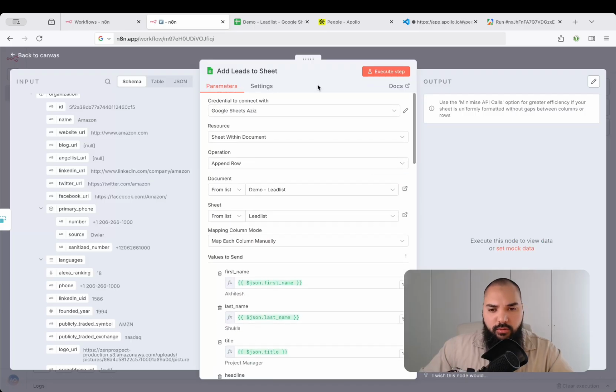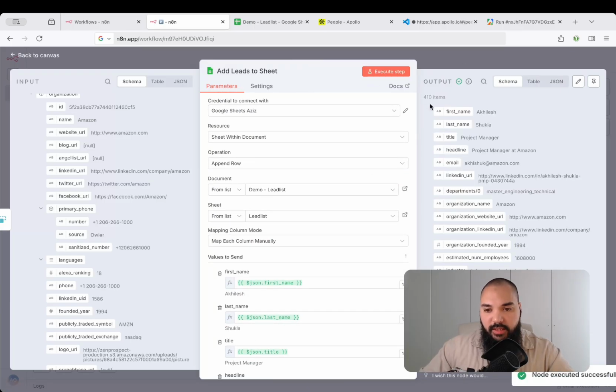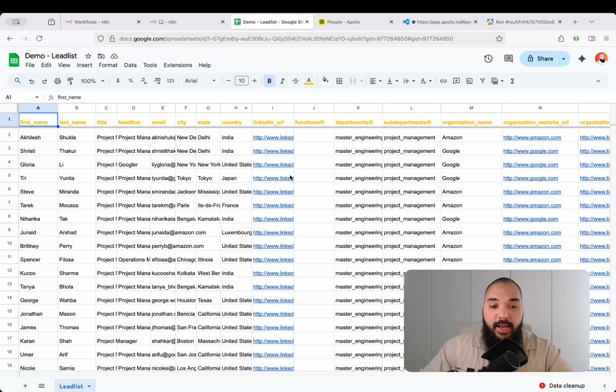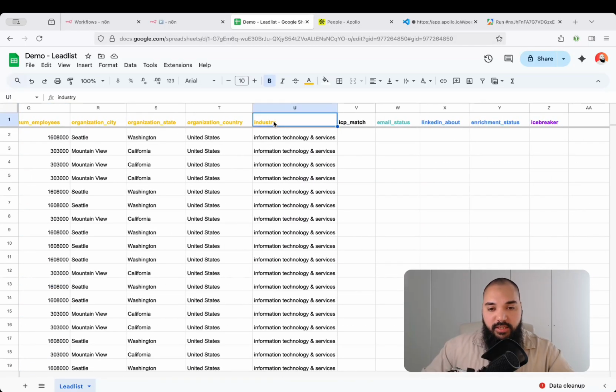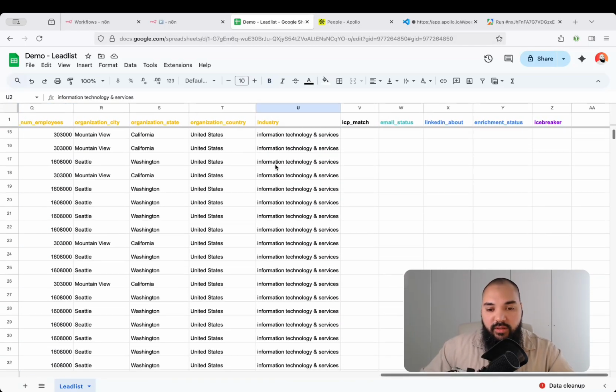And now I'm going to execute this step as well. And now you can see that the output is actually 410 items. And when I jump back into my Google Sheet, you can see that it has been populated again and exactly where I want to have that data. And now you can see that all those yellow columns are now populated with their corresponding fields.